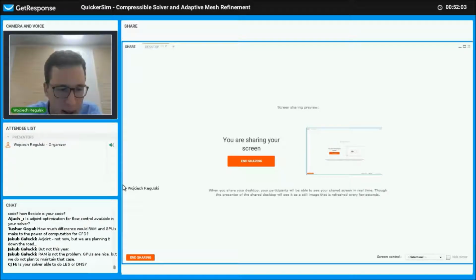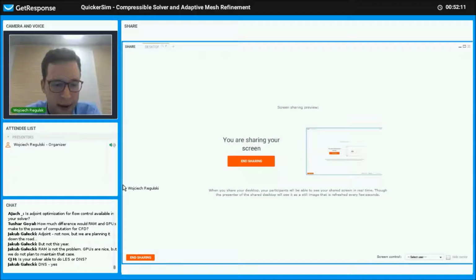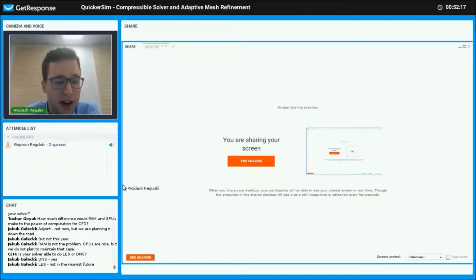Is adjoint optimization for flow control available in your solver? No, it is not. But it is something that we will conceivably have in the future. Fun fact: our CEO got his PhD yesterday, actually, and his PhD had to do with adjoint-based optimization. I also have some experience in that field, so it is something that we are considering for future releases. Once again, our employees are familiar with the technique.